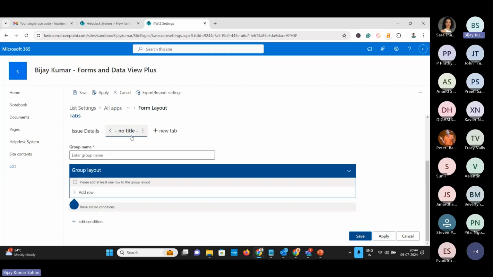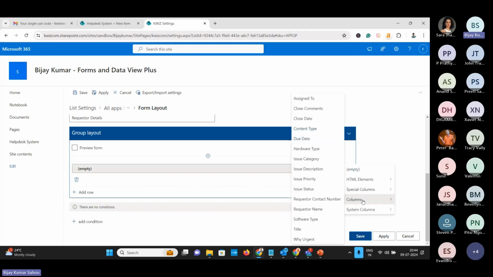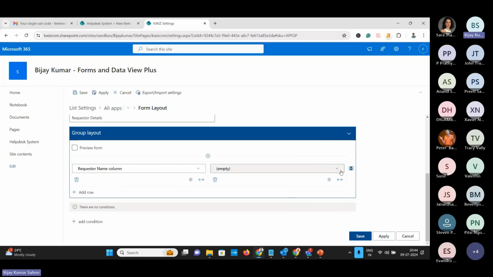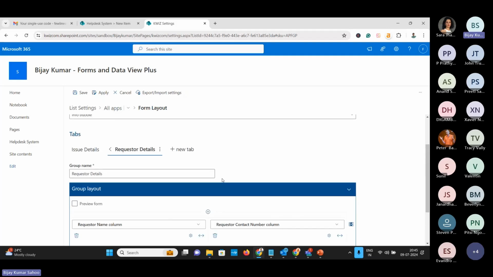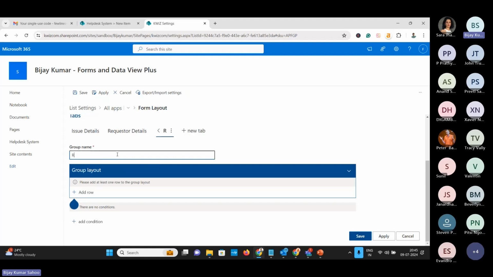Now if you see here, I selected plus new tab and I'll select another column. So I will say here I'll give the name. So I will say requester details. And here I will same way I'll add on this row here, and I would select one column here is requester name, and I want to add one more. Here I will select requester contact number. So these 2 columns I want, and then the third one I will add, it is resolve details, and here we will add a few columns on this.